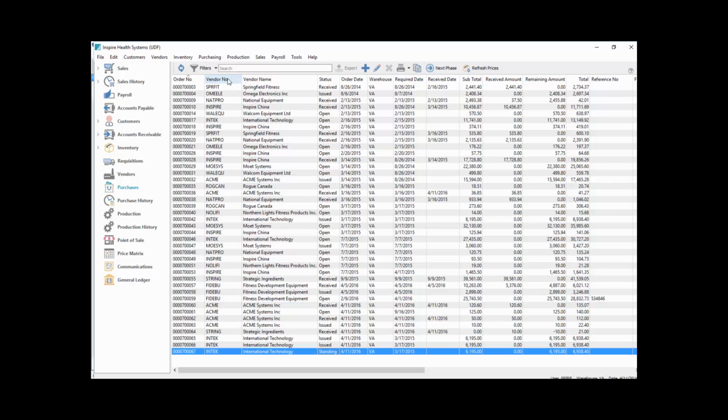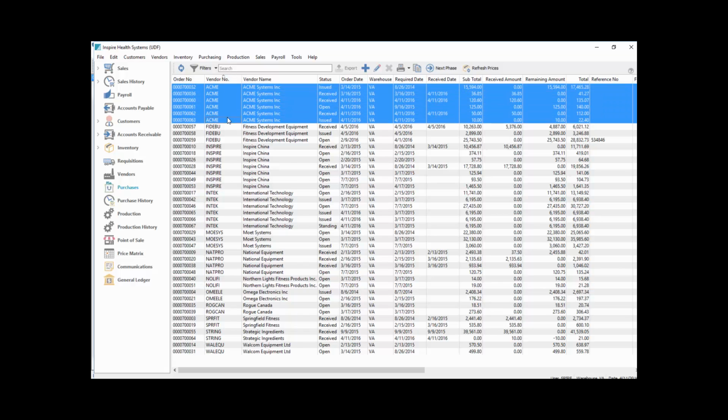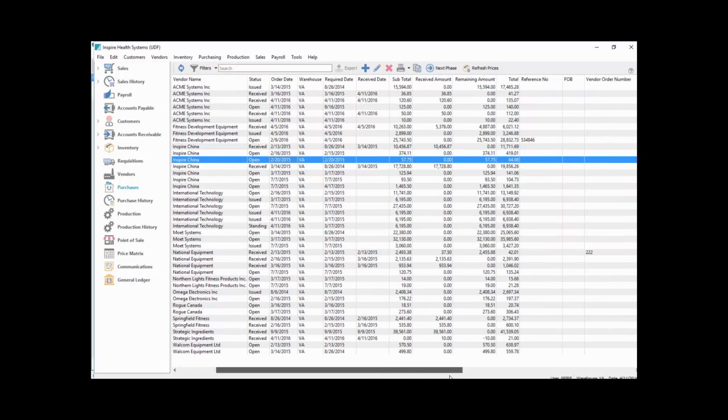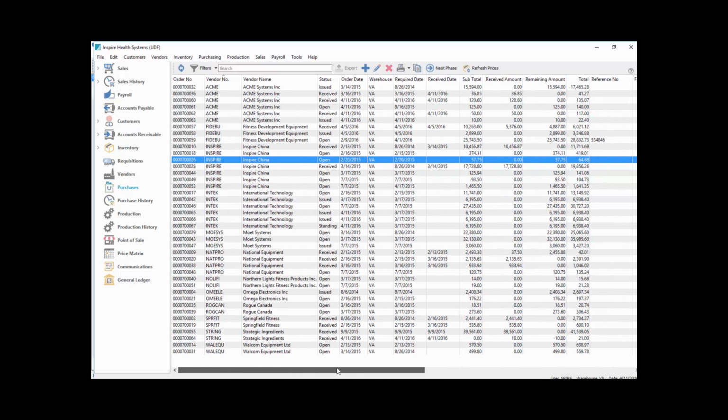So we can sort this list however we wish. We can see we have several vendors in here, and we sort by the vendor. We can see which POs are outstanding for that particular vendor. On the list, you can see the amount of the subtotal, what's been received, the remaining amount, and the total itself as well. And also, we can see other information that may be important, and those columns can be dragged over to the left to be able to see them more easily.